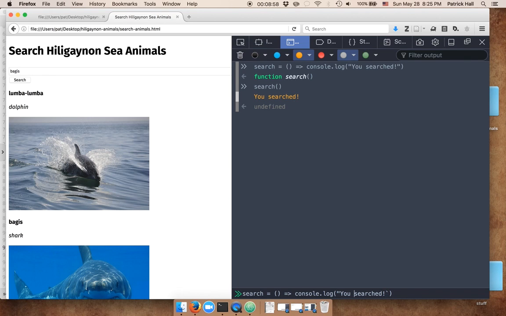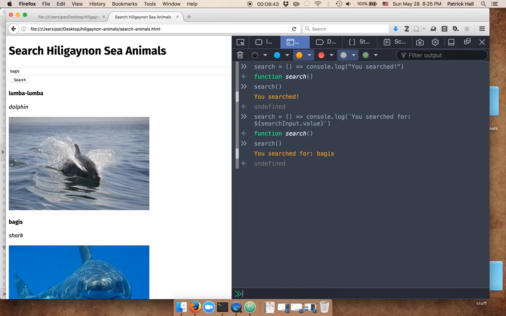Let's use our cool backtick thing from before, our template string, and say you searched for. And now we're going to interpolate something. We're going to use JavaScript to get a value. Namely, we're going to say search input.value, like that. So now if I search, it's going to say you searched for Buggies. Why? Because Buggies is here.